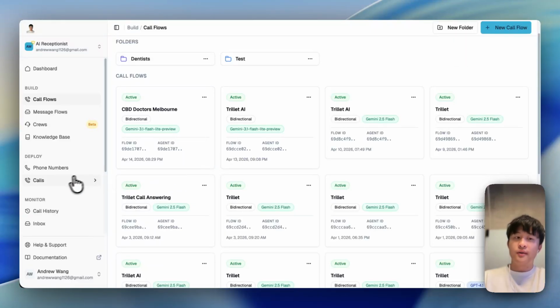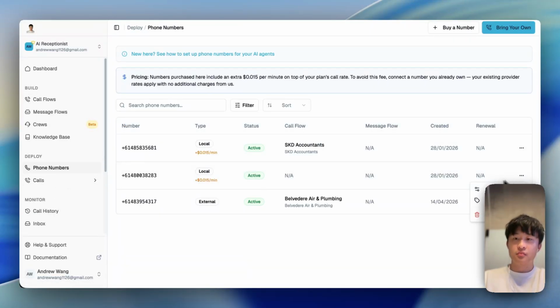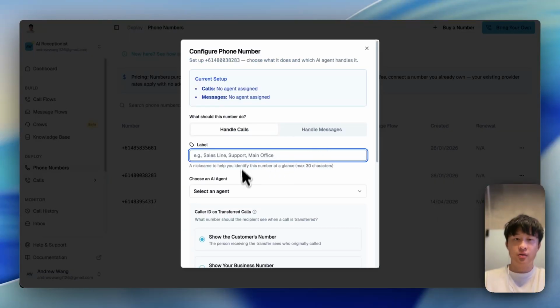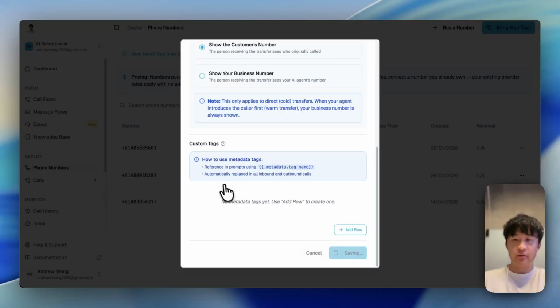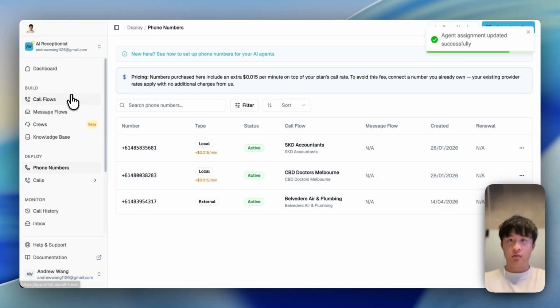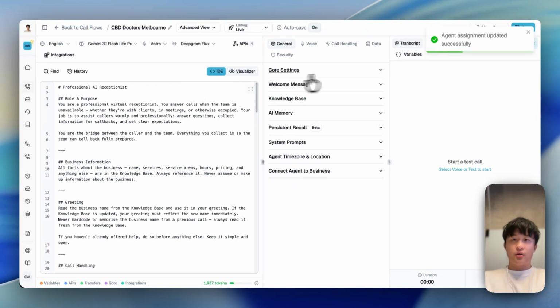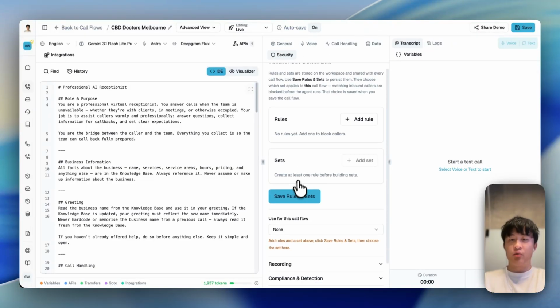First, obviously, we want to always attach our agent to a number. So we can go to our phone numbers, press configure, and we then can go into our CBD doctors and press save. So that's step one done. Next, we want to go into our security settings. So this is where the bulk of HIPAA will lie.